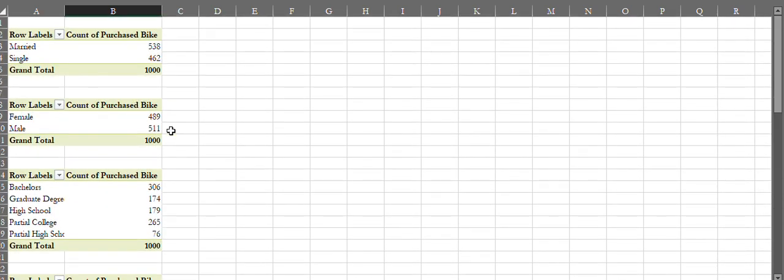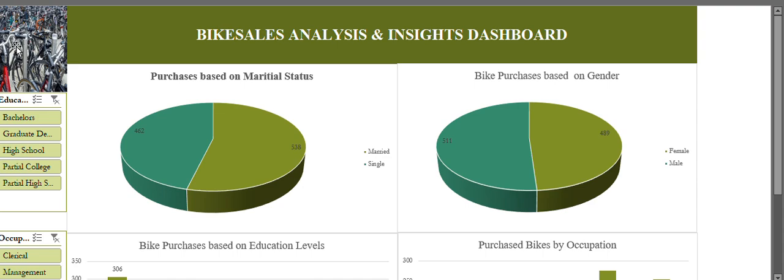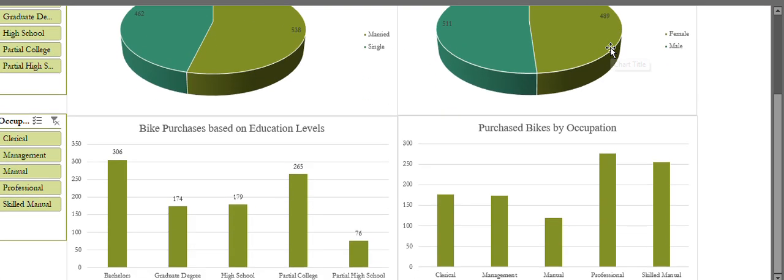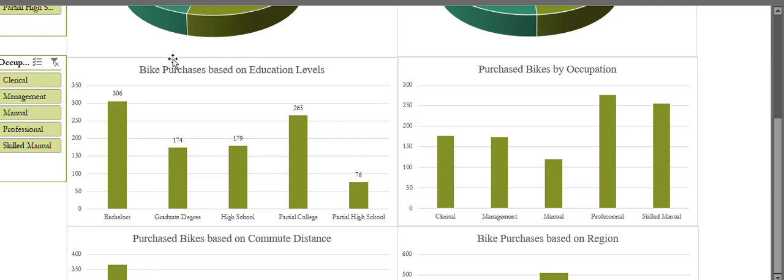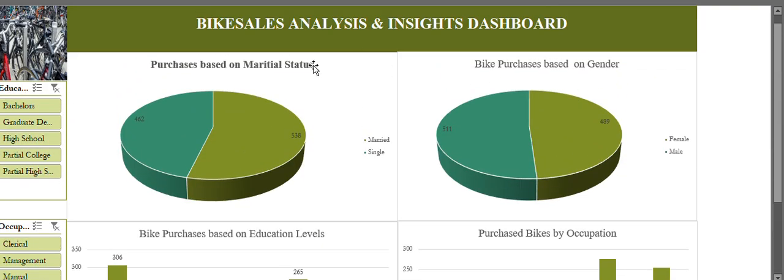I did a dashboard with visuals, and this is the dashboard. I inserted an icon for bikes. This is the headline. The first one is purchases by marital status. This is about gender. This is about education. This is the dashboard. Then I added some slicers to help us see.